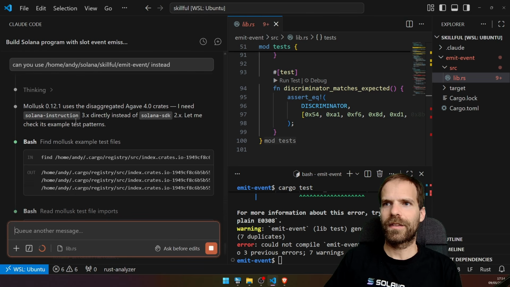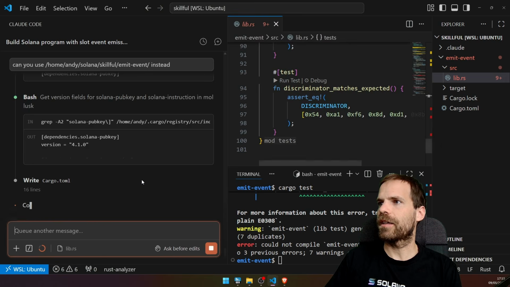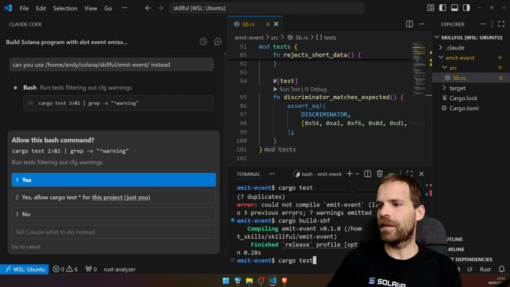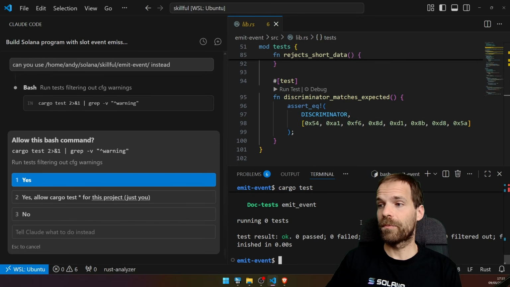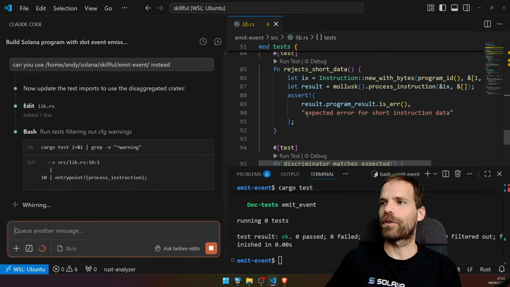Oh, come on. Test errors. Version mismatches. It needs a higher version for Solana instruction instead of the Solana SDK. That makes sense because that is old. Let's update. Yes. And update this. And then let's see if we can build still. Yep. And then let's see if we can test still. And yep, tests come back. I can also tell you, you can also figure it out if you want, such that you can be proud that you wrote a Pinocchio program.